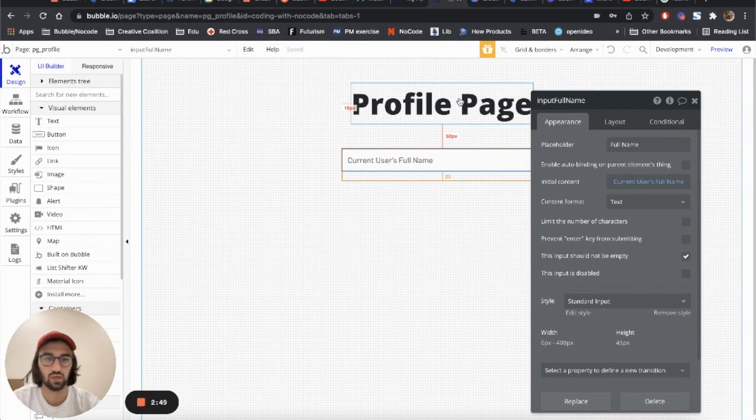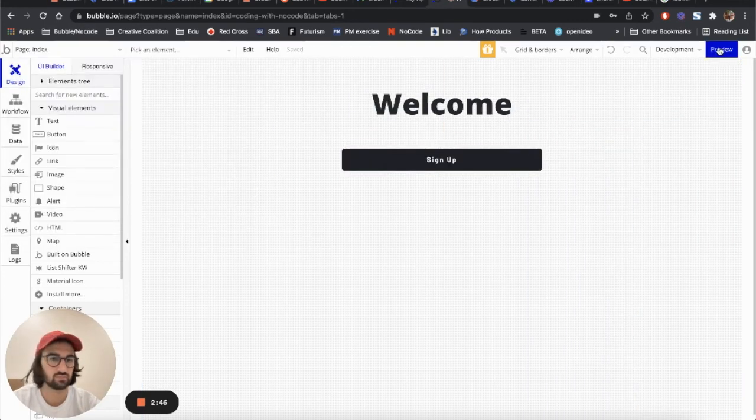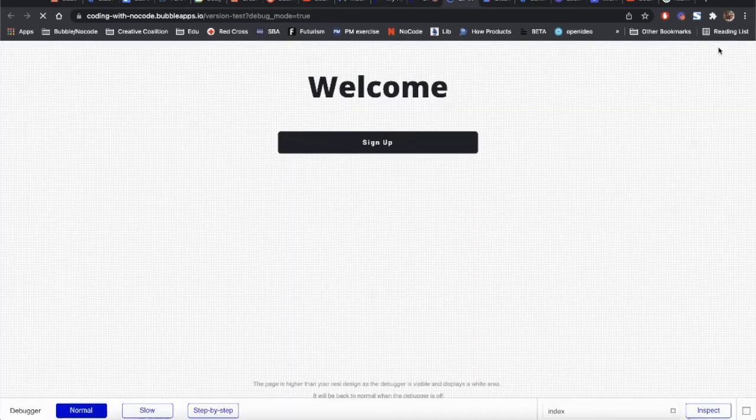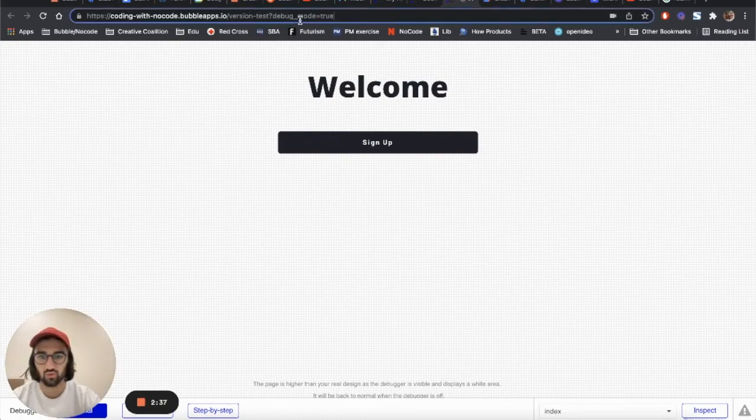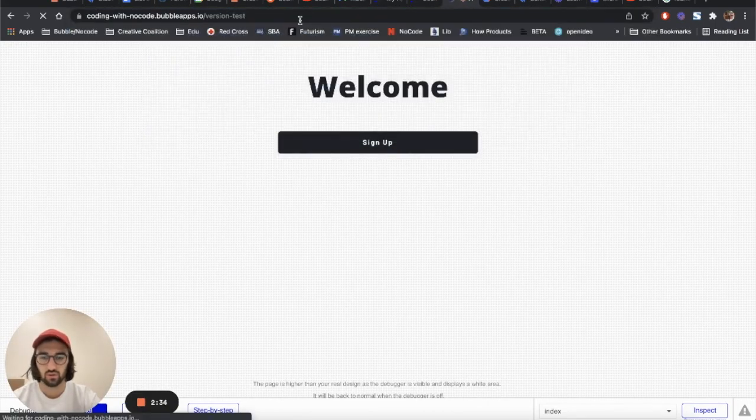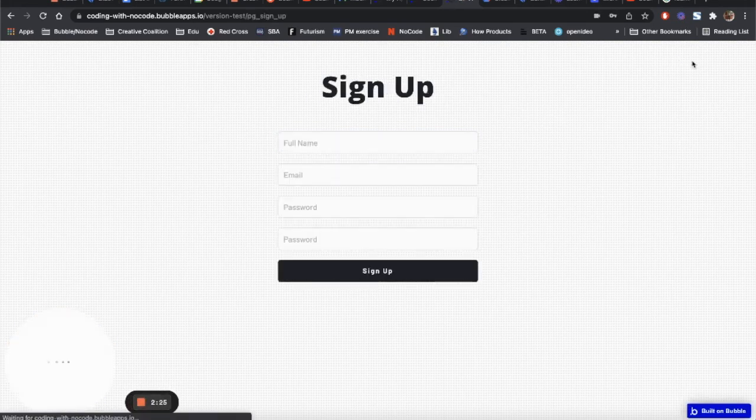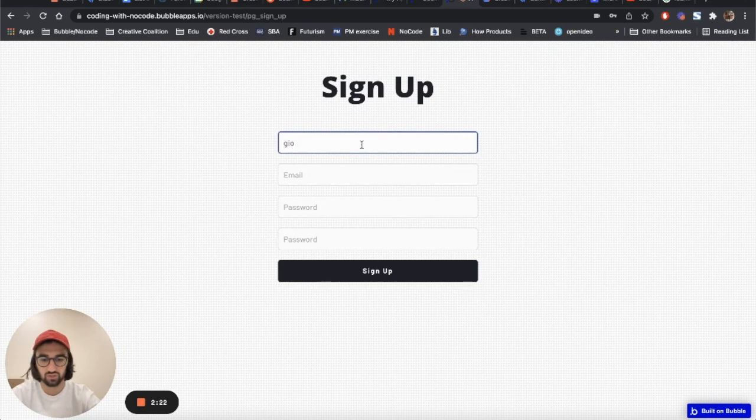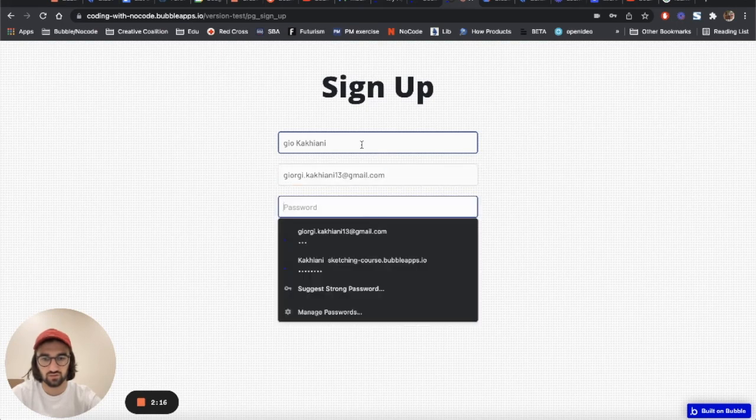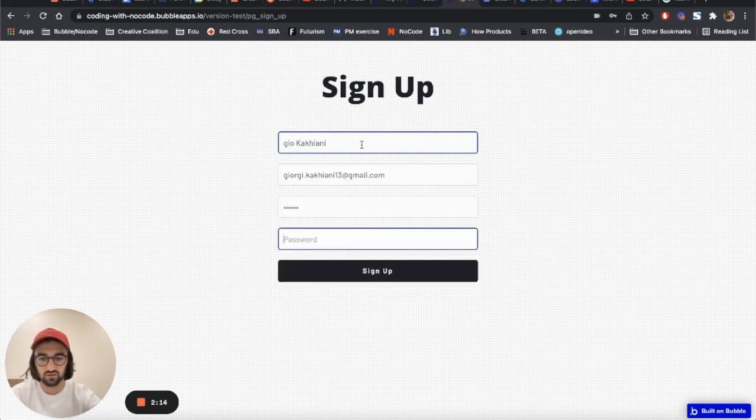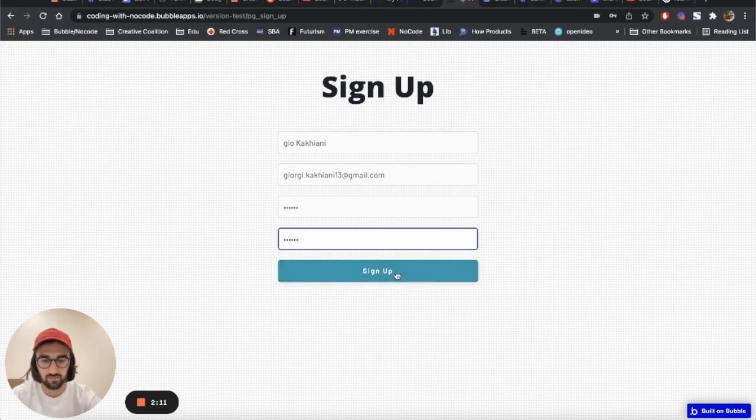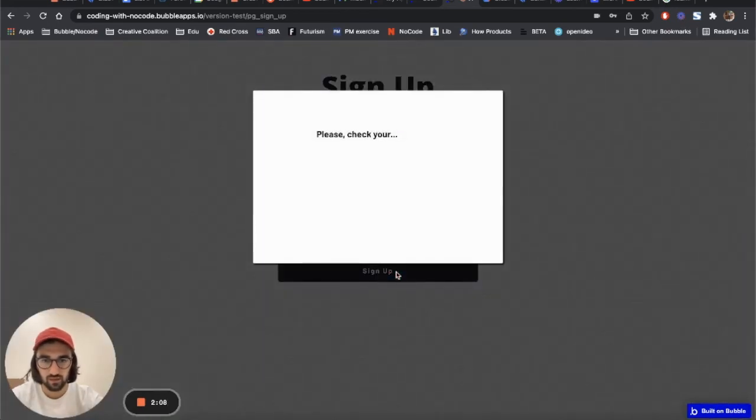So once we sign in, we should see my name displayed here. So let us go to an index preview and let's preview the whole app that I just built. Test. So this is our index page, home page, landing page, whatever you want to call it. You click on sign up, which is usually at the top or somewhere else. So I'm going to sign up here, Gio Kahiani. This is my email address. Do not spam me. This is my password. And I'm signing up.